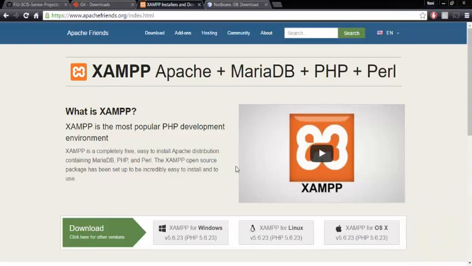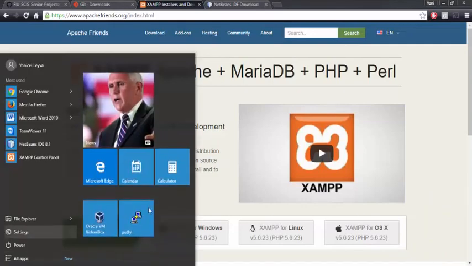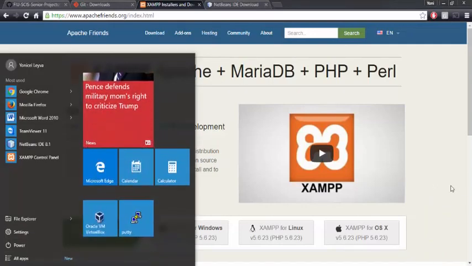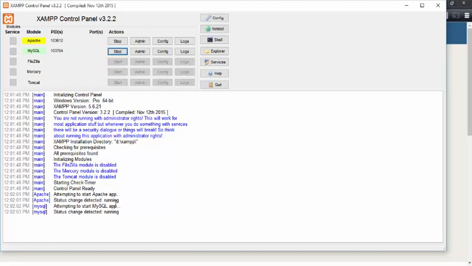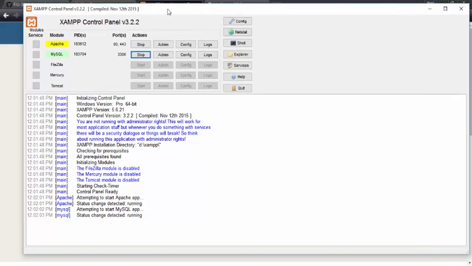Once you download XAMPP, what XAMPP brings is a control panel that is easy to use. So open that XAMPP control panel. Make sure you have Apache and MySQL. Then you can start the service. Make sure everything is working.